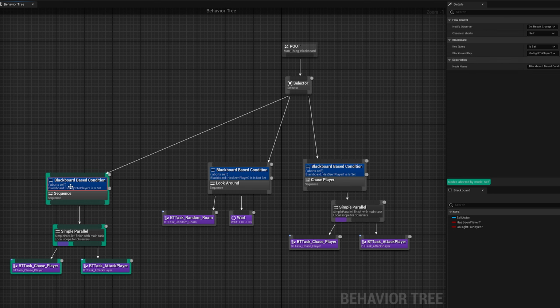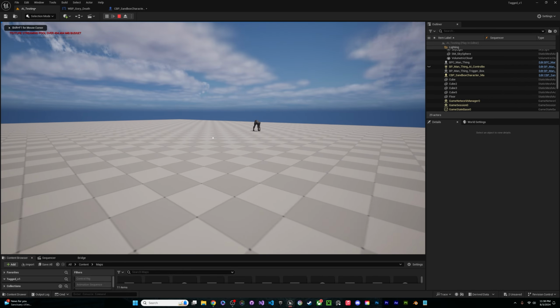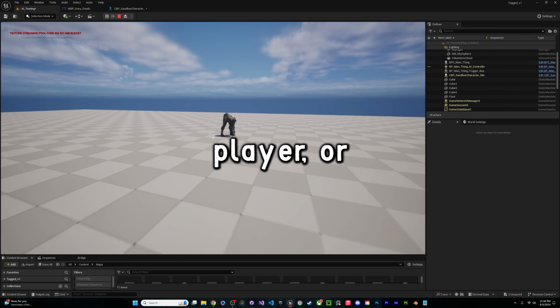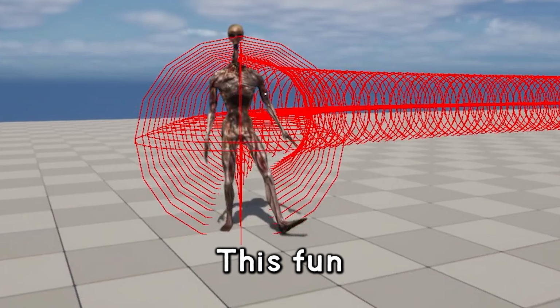Anyways, I added his AI using Unreal's super fancy behavior trees, which is basically ChatGPT for horror games. Now I can spawn him in and have him roam around, chase the player, or go directly to the player, which is my favorite one. I then made it so the monster can kill the player if you enter his fun sphere, this fun sphere.